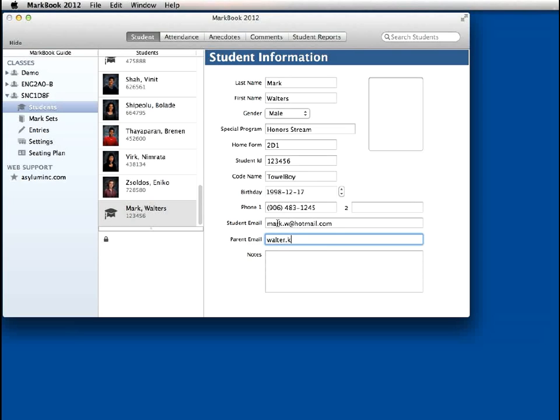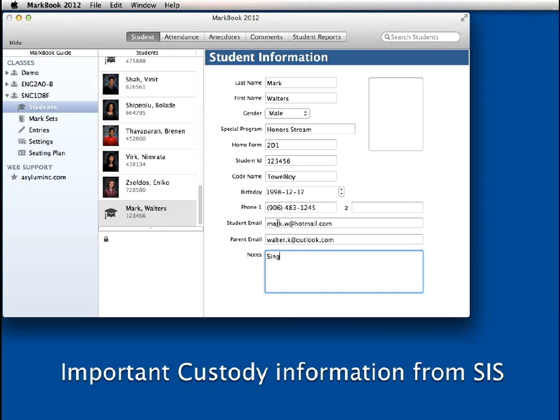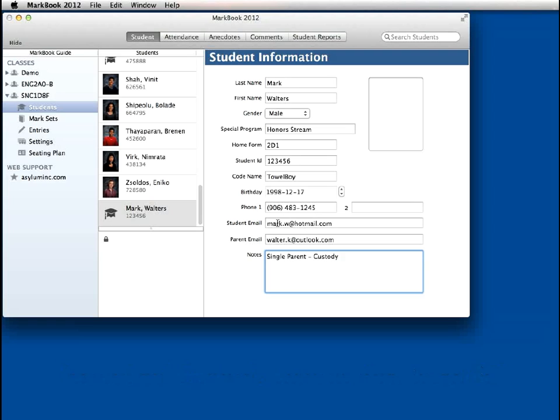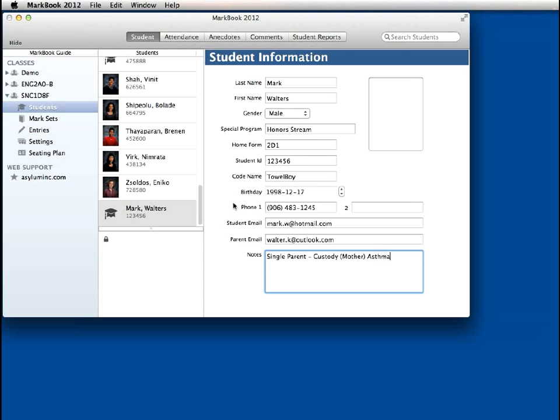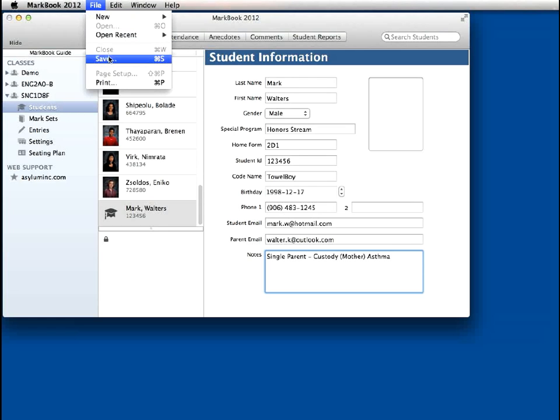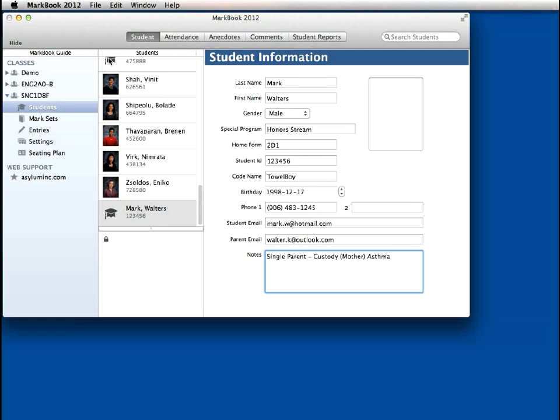Walters. She has her name as Walter K@outlook.com. And in this particular case, we have a single parent arrangement, and the custody is with the mother. And Mark happens to also have asthma. And that would be the way in which we record that class, file, save, and we now have our class complete with students ready for the next part.